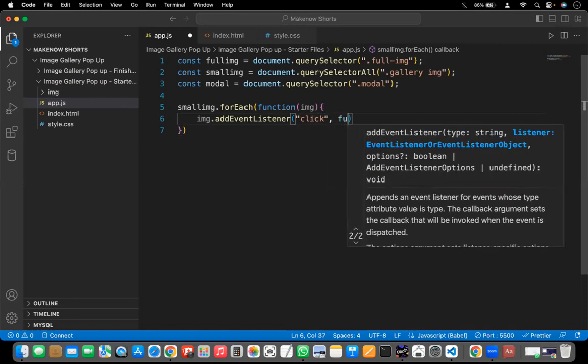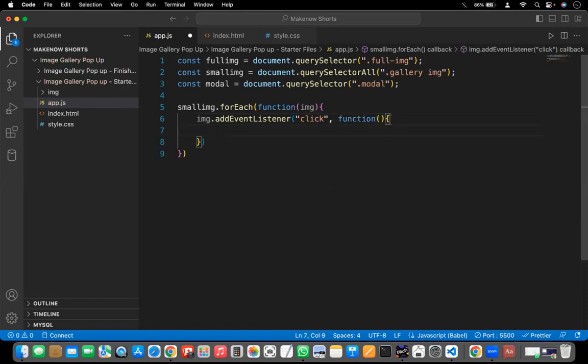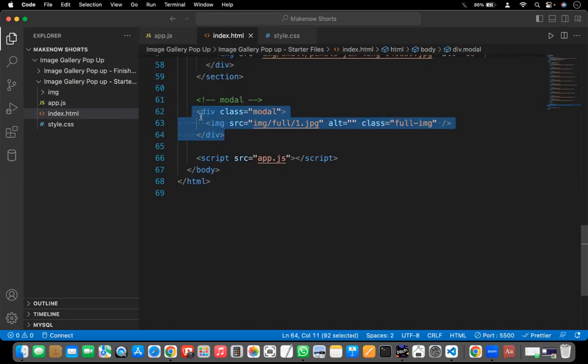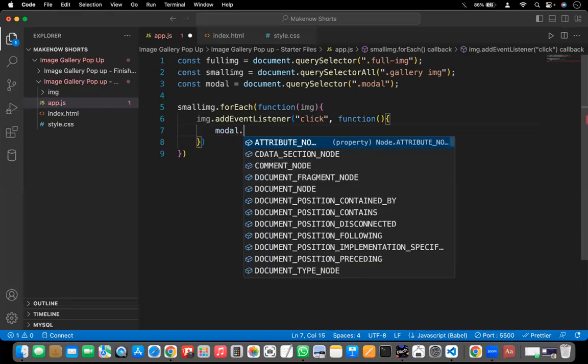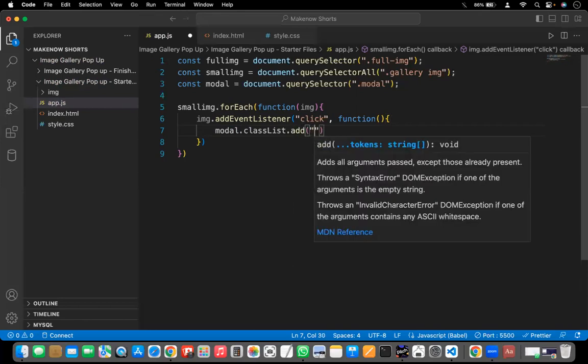So I want to perform a function. That is nothing but I want the modal class to appear. I want the modal to appear, so the modal must be popped up, with the image and the background screen and all. So what do I need to do? modal dot classList dot add. I'm just adding a classList add, and in double quotes, open.